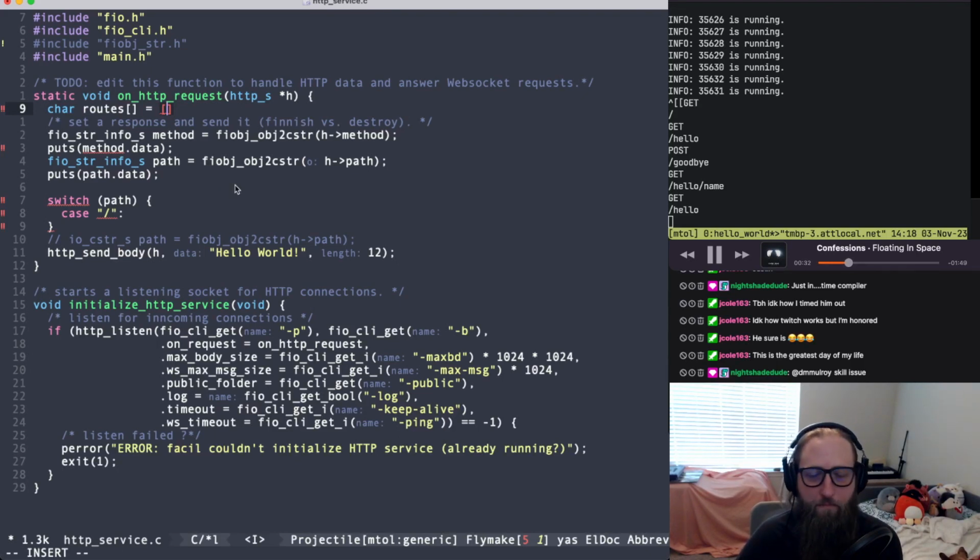Oh, that's funny. Okay, let's see. We have a little char routes array, but it's not really an array of chars. Oh no, I called them chars. We all know they're called cars, right, Dylan? It's a car.